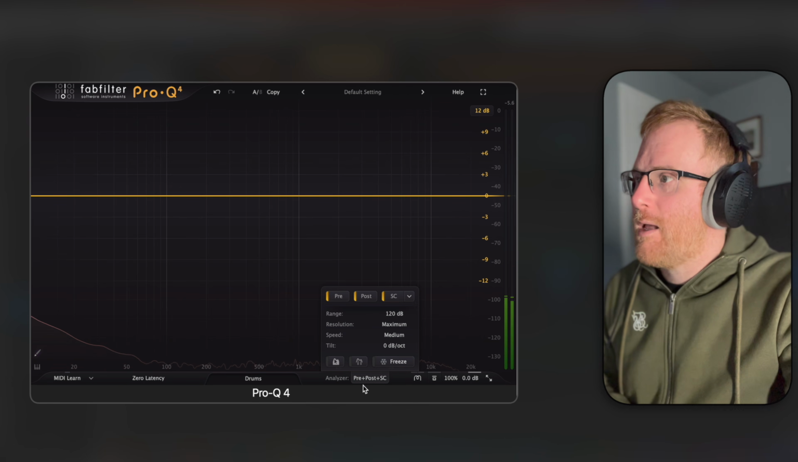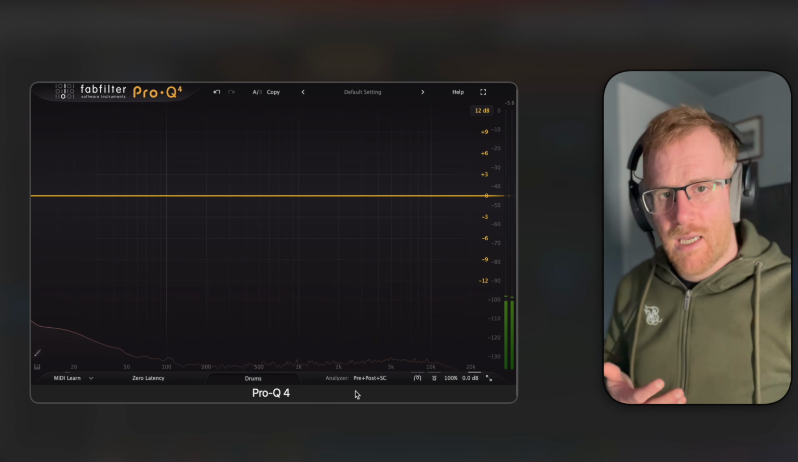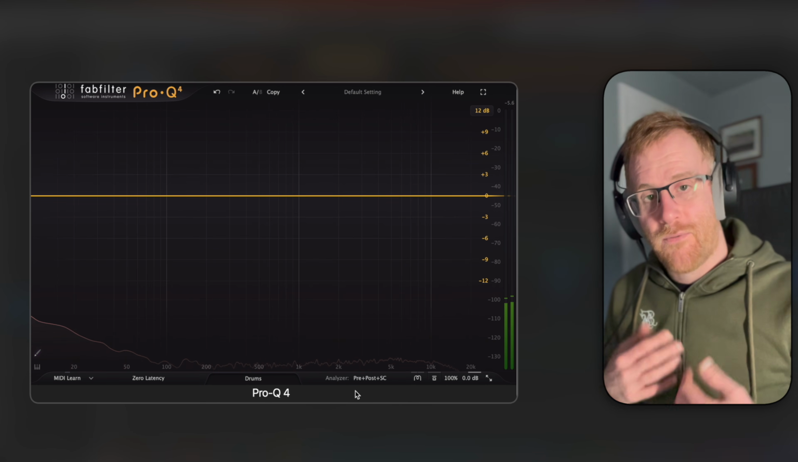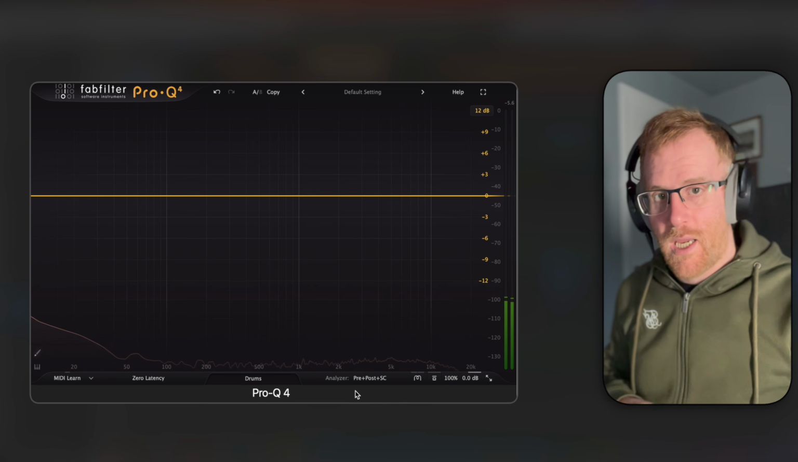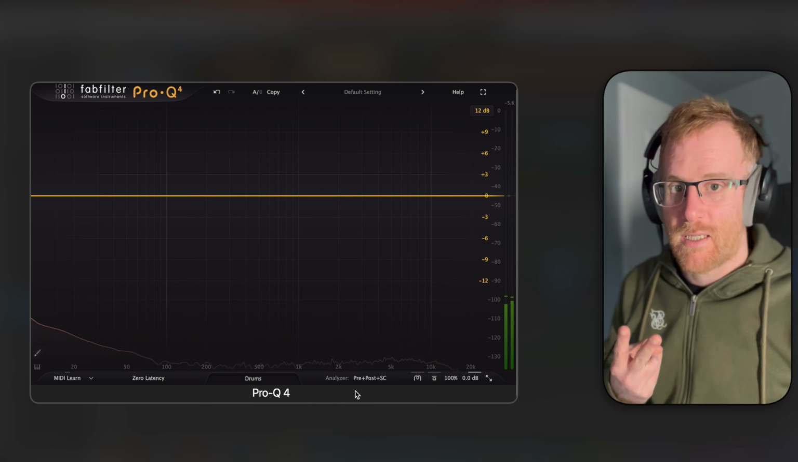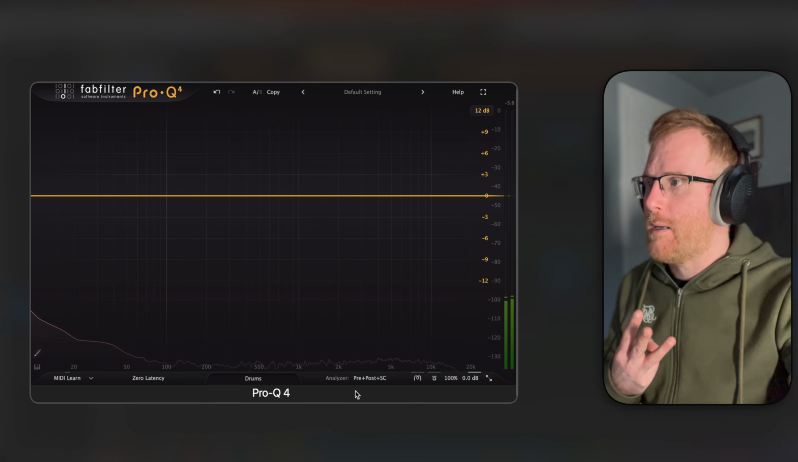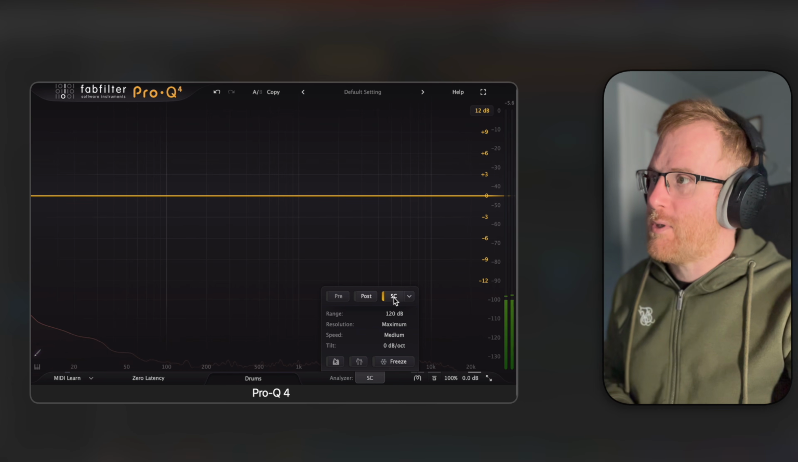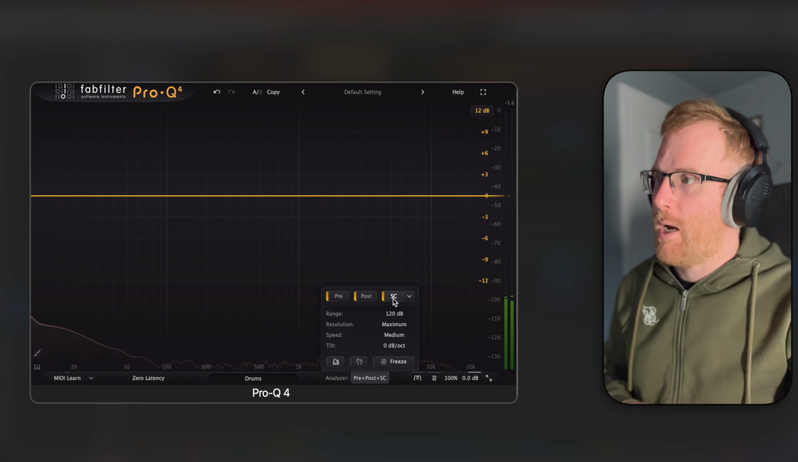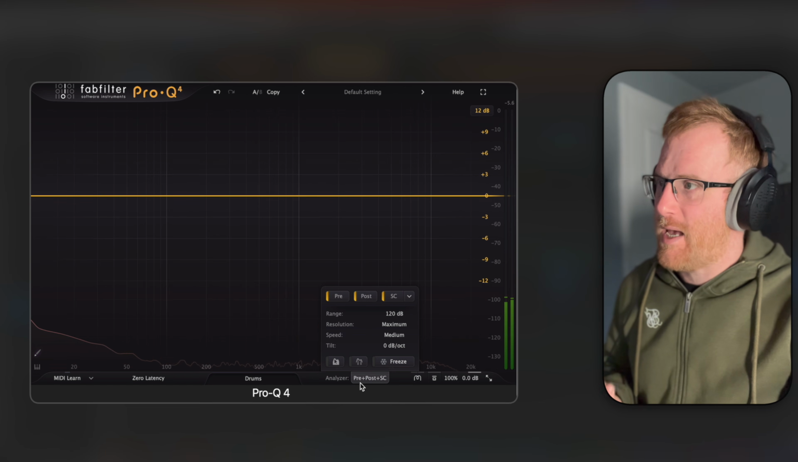We've then got our analyzer. It says pre-post SC. That currently means it's going to show the frequency analysis for the pre-process signal, the post-process signal, and any sidechain coming in. Depending on what we want to see, we can enable or disable these across the top. Highlighted means they're currently active and it will display there what's going on.